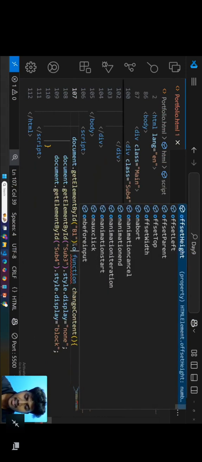So what is that method? Document dot getElementById dot. Sorry for that. Inside that ID, B1 is the button ID. So dot onclick. On click of the button, the function is going to perform. Now we check this.